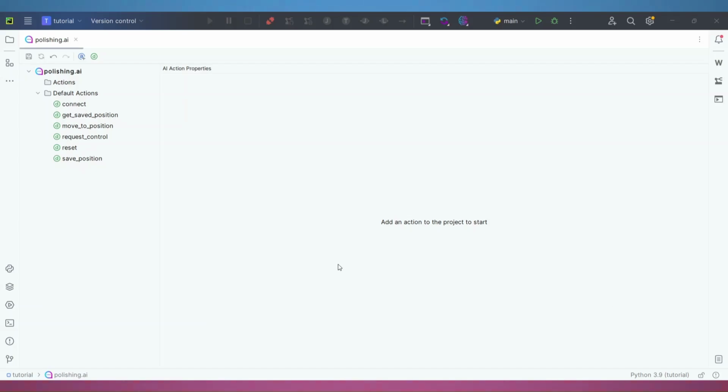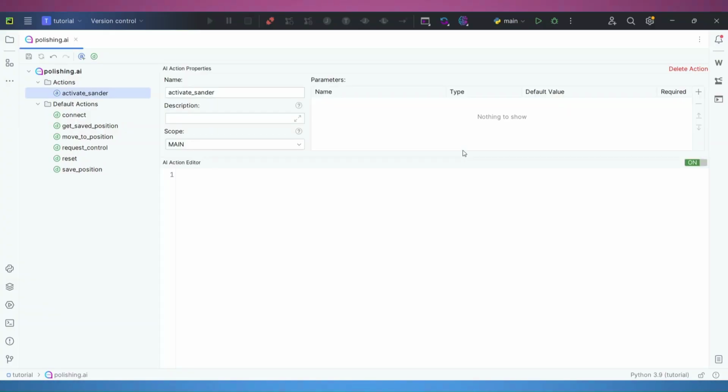Now we can define our own set of actions using custom actions. Click on the New AI Action button to add a new action. Choose a name for the action, for example, Activate Sander. We will use this action to turn on the polishing tool.